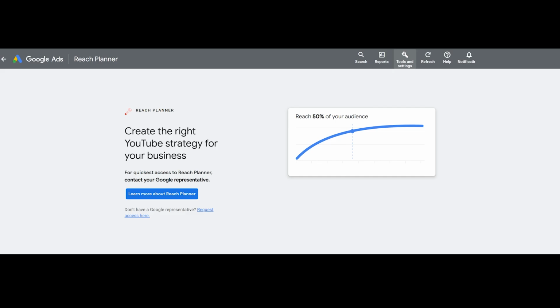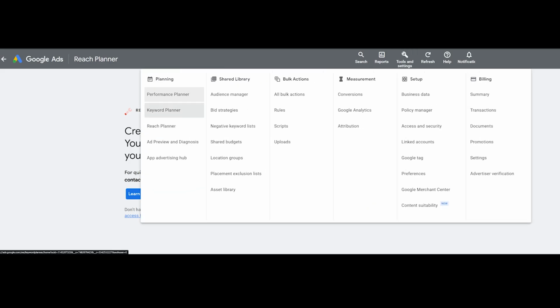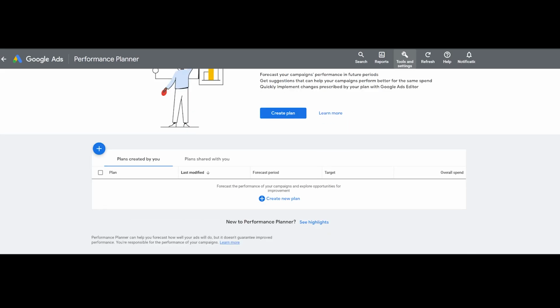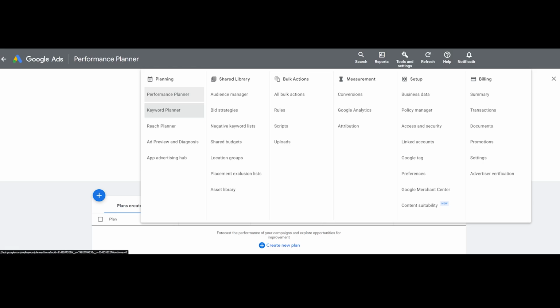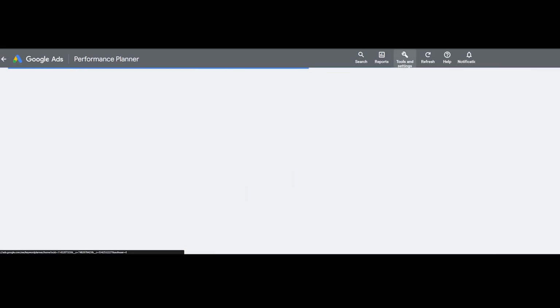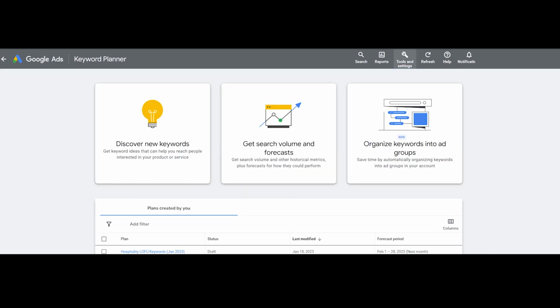A lot of people set YouTube ads up in a super generalistic, broad way, even if they're running luxury ads, which is horrible. You should use the reach planner and use it to your advantage. Same with the performance planner and keyword planner. You can create budget plans here. Most people choose to do that in separate tools or Excel sheets for their own business to share with their team. But when you're doing new search campaigns, use the keyword planner.